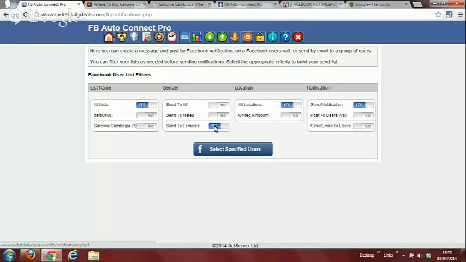So you can choose to send it to just females, and you'll obviously have different countries, people from the UK, the US, Australia. You can choose a specific country to send a message to as well. So by the demographics of your subscribers, you can choose exactly who and where you want to send a message to.